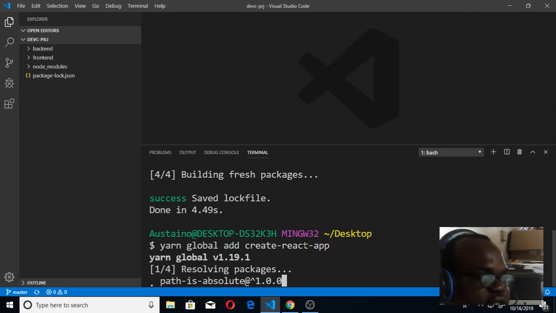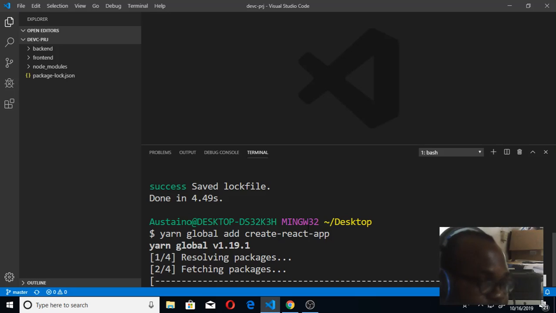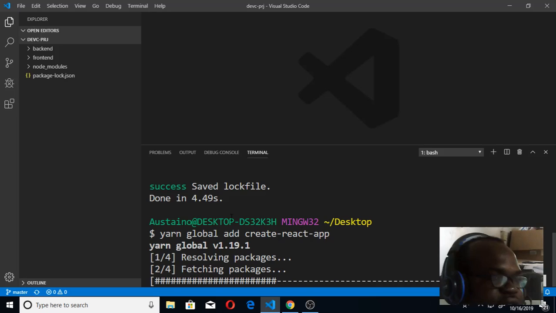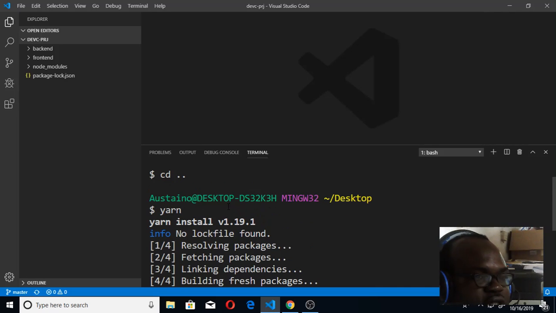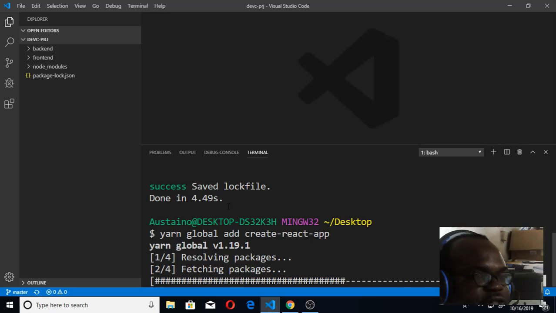After the installation, if you're not seeing yarn, simply restart your system. That's what I did. I restarted my system and now yarn is coming. So please make sure you do that. Most of you will just finish installing and immediately try it. So restart. Once you restart, your terminal will be able to see it and it will start working.